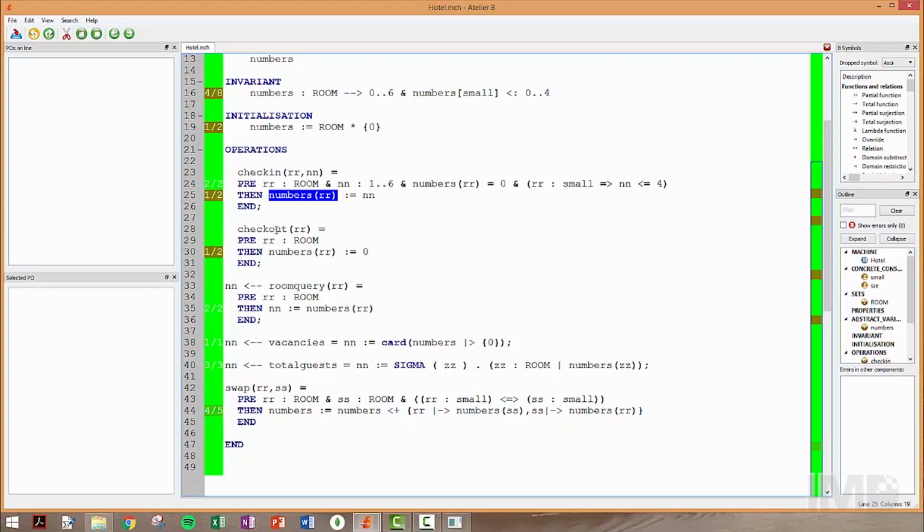The next operation is the checkout, which receives a room and simply assigns 0 to numbers of RR. Next, we have the room query, which also receives a room and gives as output the number of guests of that room. So it assigns to the output NN the value of numbers of RR.